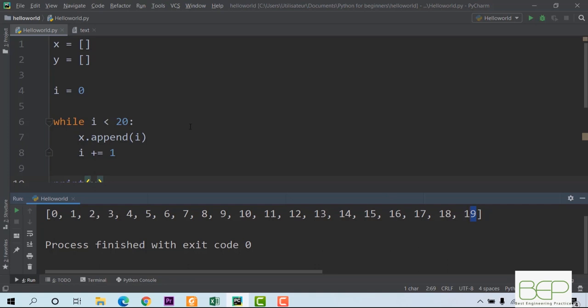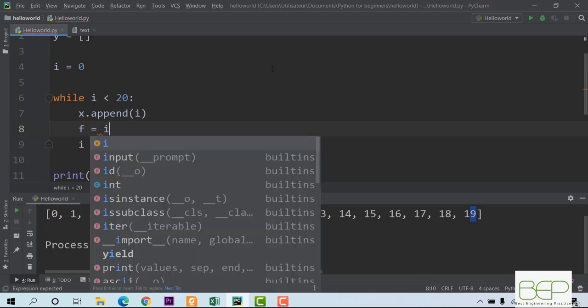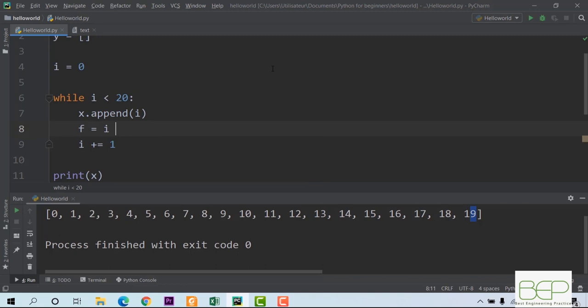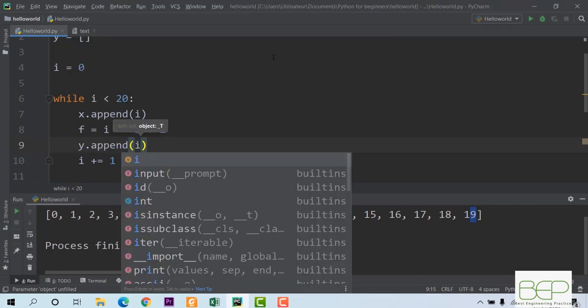Now I don't just want to fill the X list, but I directly want to compute X squared plus 2 like in the previous case. So when you append the value, you also directly compute the F value, which was equal to I star star 2 plus 2, and this value of F, you are going to append it to Y.